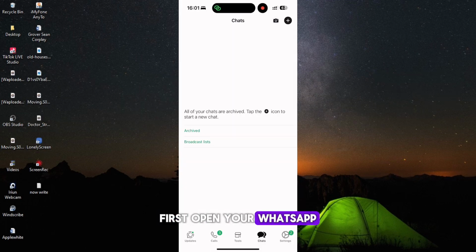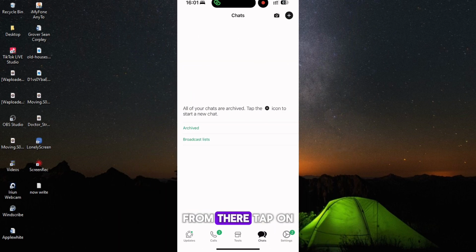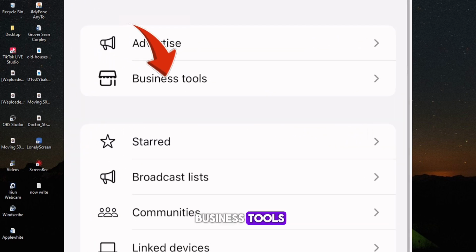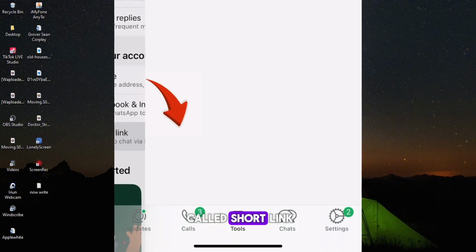First, open your WhatsApp business app. Once you're inside, tap on the three dots at the top right corner if you're using Android, or just go to Settings if you're on iPhone. From there, tap on Business Tools. Now scroll down and tap on the option called Short Link.